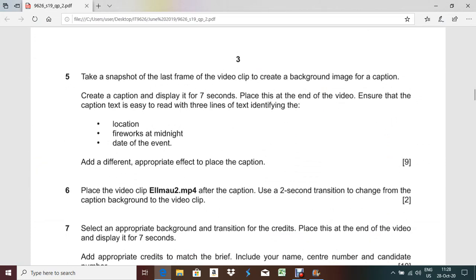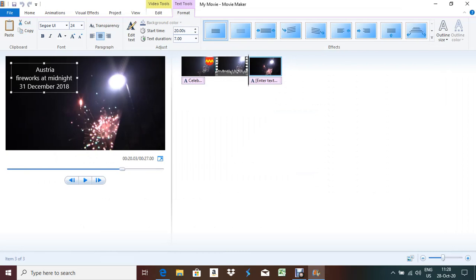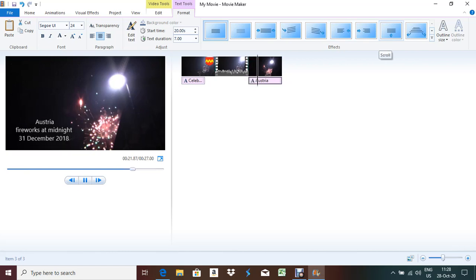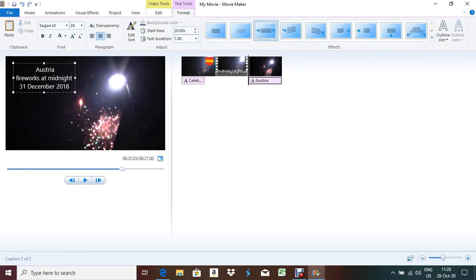Add a different appropriate effect to place this caption. So you have to give this effect. Where you have to do the effect should be here, from here. Like you can make it like this, or it's coming from this way, or it can come from this way. Okay, like this one effect is given.